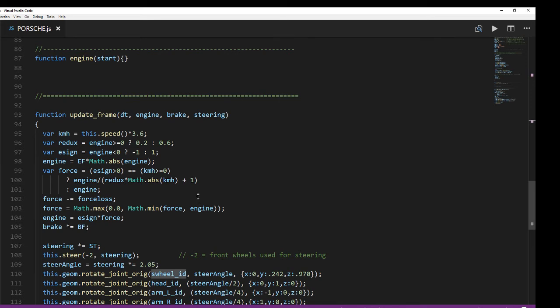And we actually animate it then after update frame. Now update frame reads certain inputs that are defined in this engine. Like engine is the speed, D is time that's elapsed since it last looped. Brake is whether or not brake is pressed. Steering is whether or not steering has been moved.